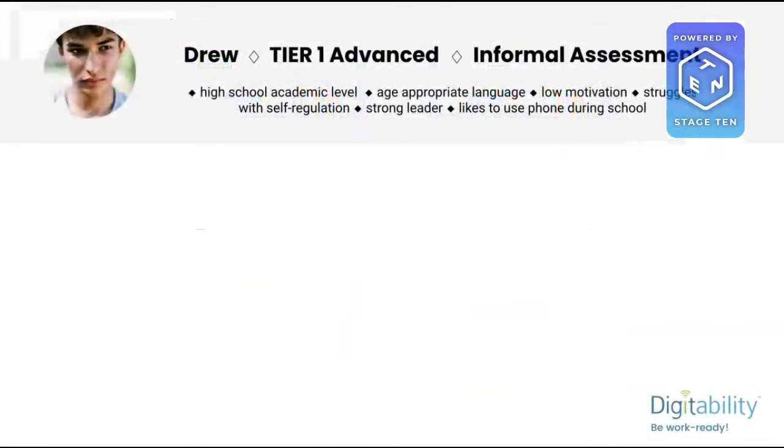After the lesson video, we move into the informal assessment, where we'll consider the advanced Tier 1 student Drew in this scenario to identify strategies to support his goals. Drew is academically on a high school level. However, he demonstrates difficulty with social-emotional skills such as self-regulation and responsible decision-making. His top reinforcer is time to use his phone during school.